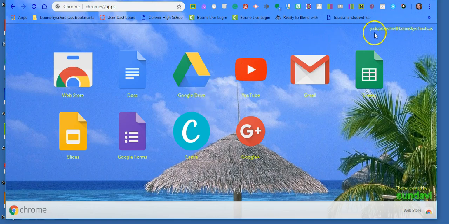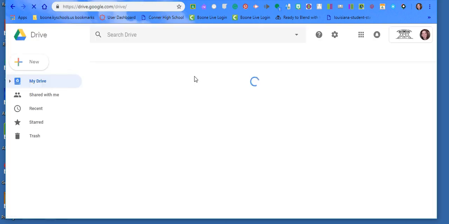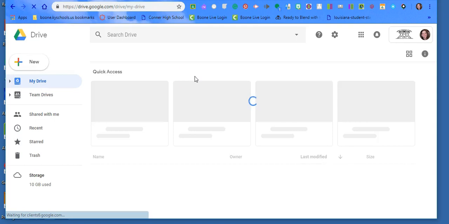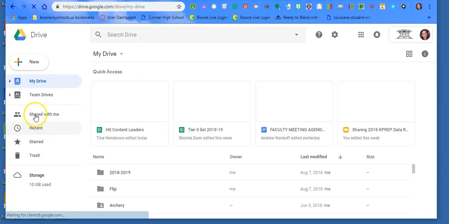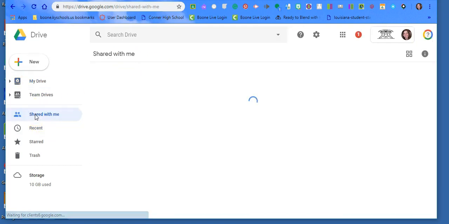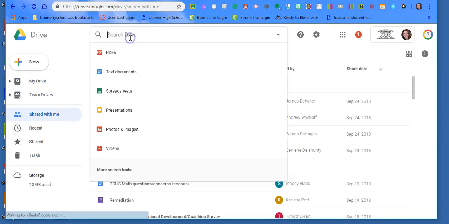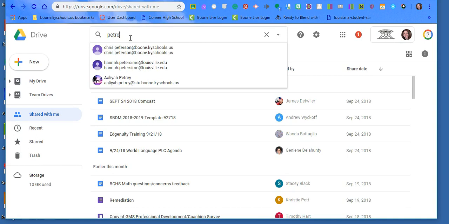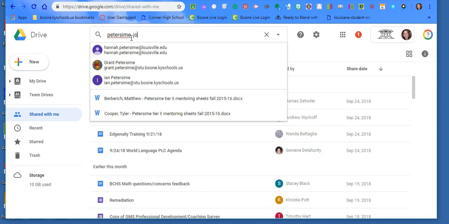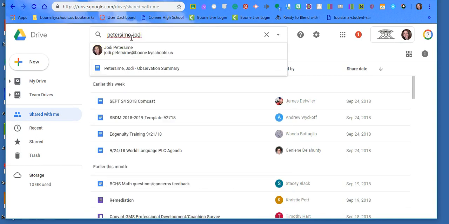Once you're done logging in, you're going to go to Google Drive. This is how you're going to find your folder that has been assigned to you. So you're going to go to Shared with Me. But a lot of us have a lot of things in Shared with Me, so we're going to just type your last name, comma, your first name, and then wait a little bit because your folder should come up.